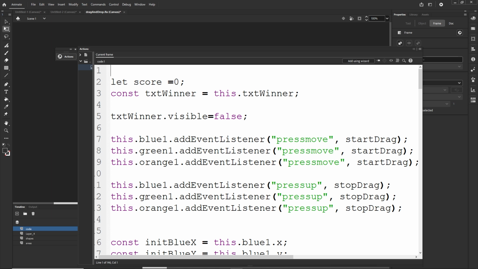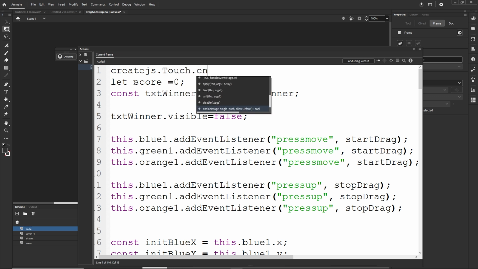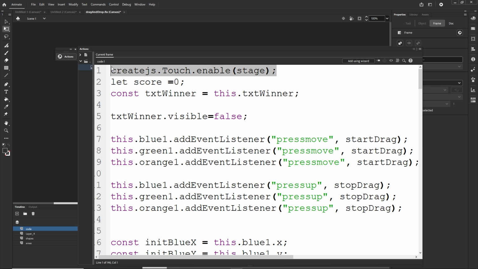A very quick edit, because I forgot one thing. If you want to make this work on mobile, somewhere at the beginning type createjs.Touch.enable(stage). The T has to be capital, the rest cannot be capital. Basically this line of code is needed if you want to make this work on mobile.